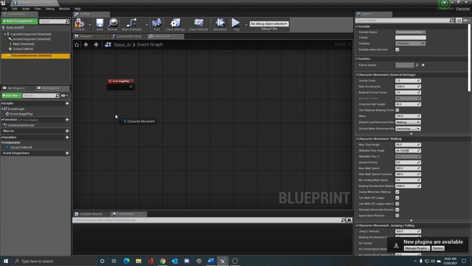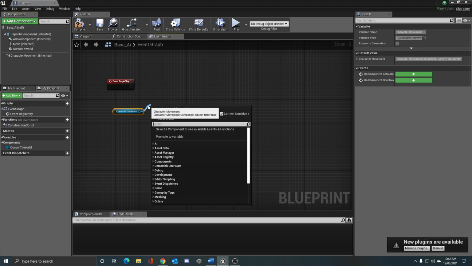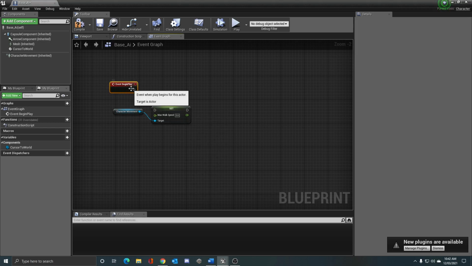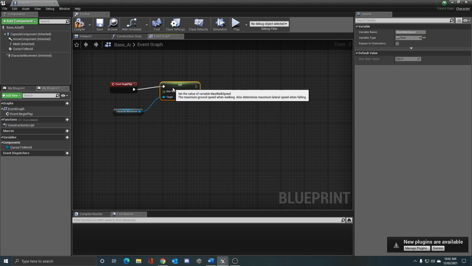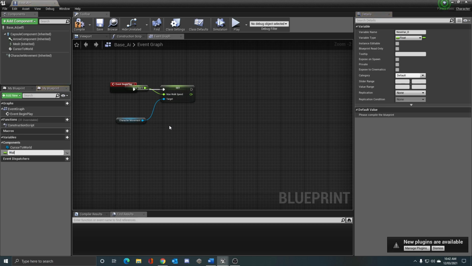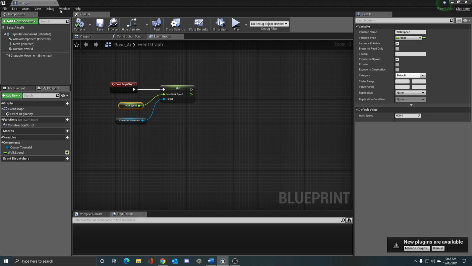We want to grab our character movement. From our character movement, we want to set max walk speed and hook that up. Now we can promote this to a variable, call it walk speed, drag that down here, and we'll make it instance editable and exposed on spawn. I think that default max walk speed, we'll set it at 600, make it a bit quick. And save, and we can close that off.